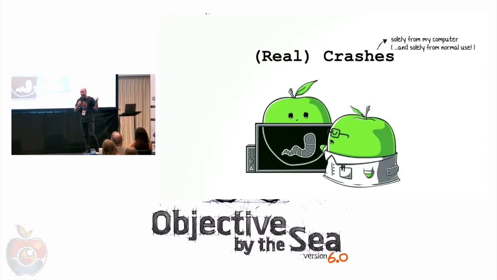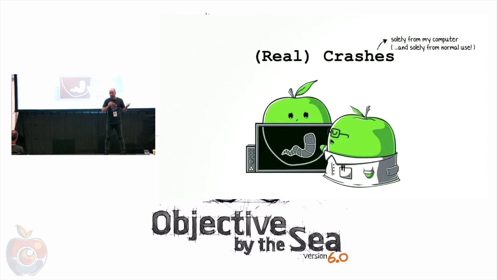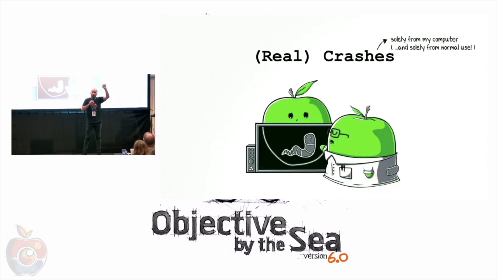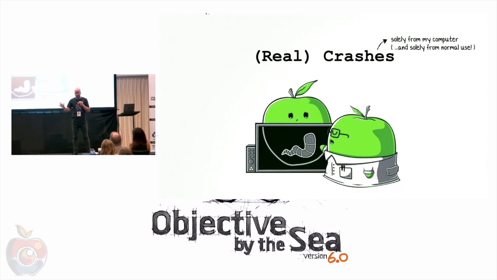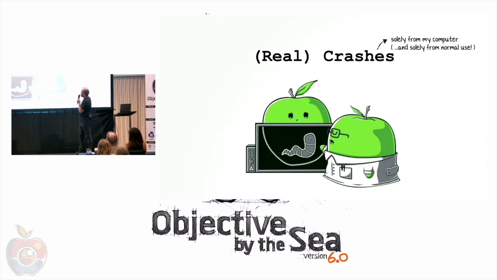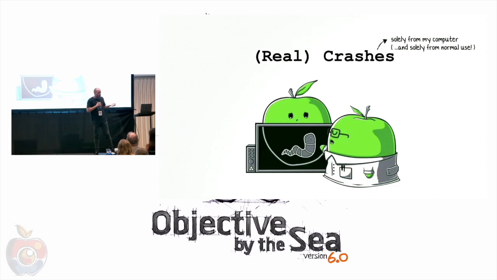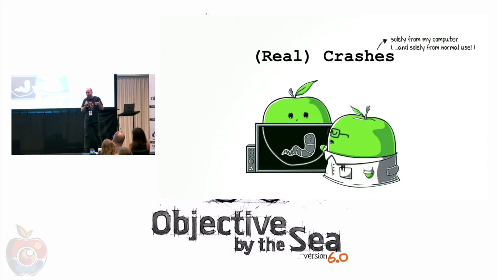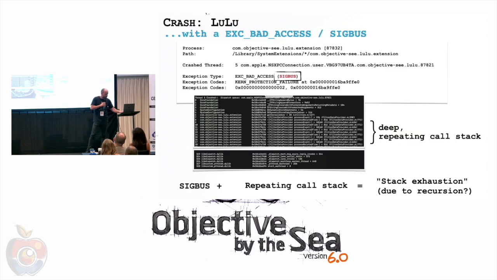Okay, so that hopefully gave you a decent overview of crash reports, right? You have faulting instructions, you have crashed thread state, you have loaded binaries, et cetera, et cetera. So now let's apply this knowledge to some real crash reports, caveating two things. First, these are solely from my computer, and secondly, they are solely from normal use. I'm not fuzzing anything. I'm not trying to perform any of the attacks that many people were talking about earlier. And so I think that's interesting because, as we'll see, some of the bugs are actually problematic security issues.